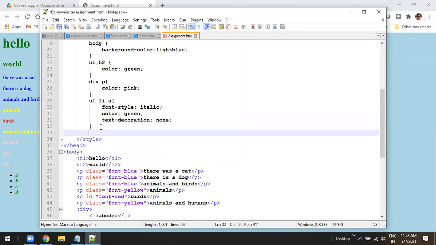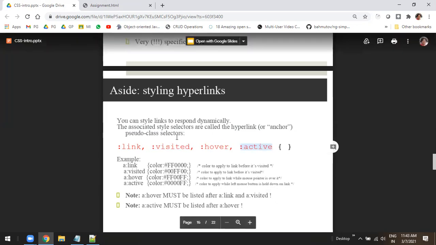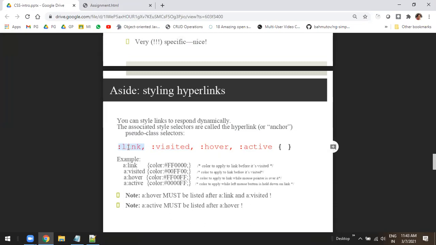Now we will go for the pseudo class selectors. If you see, there are some pseudo class selectors called link, then visited, then hover, then active. So what are these things? Link is, if we write colon link, it will apply the styles to that particular link, to that particular text, when that anchor tag is not clicked.